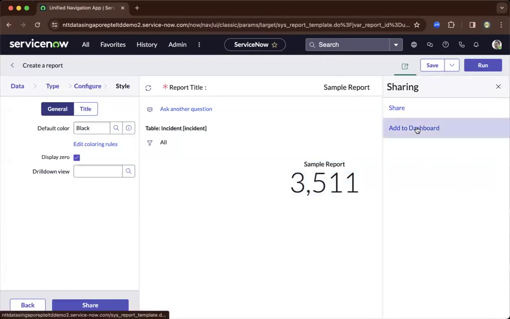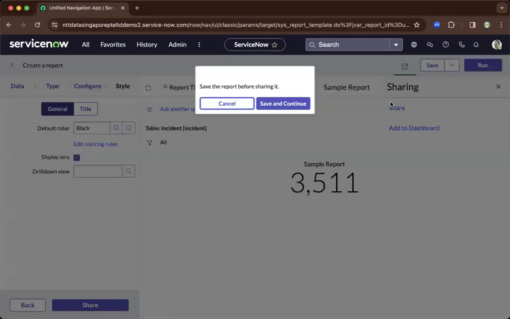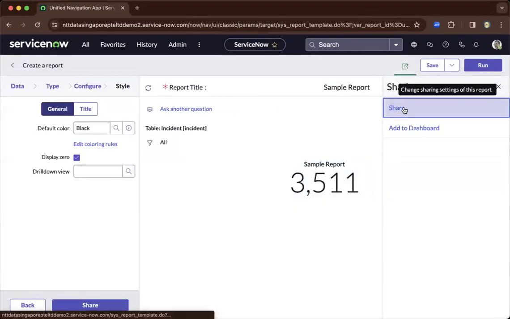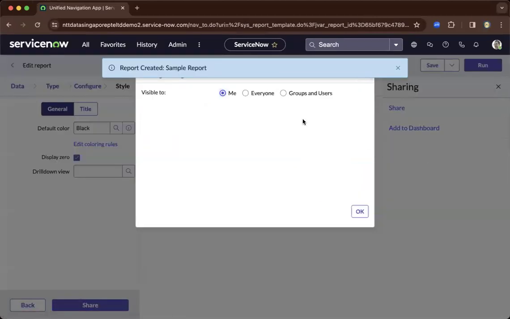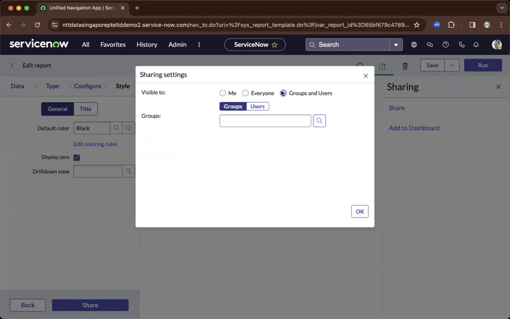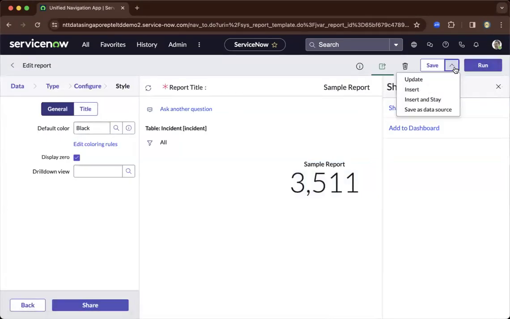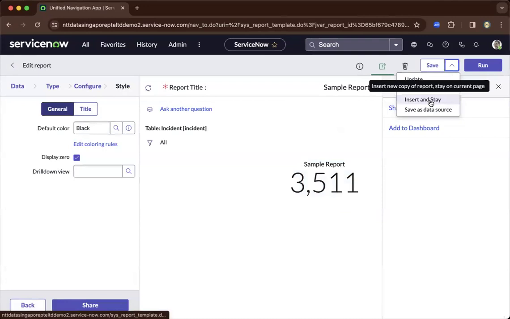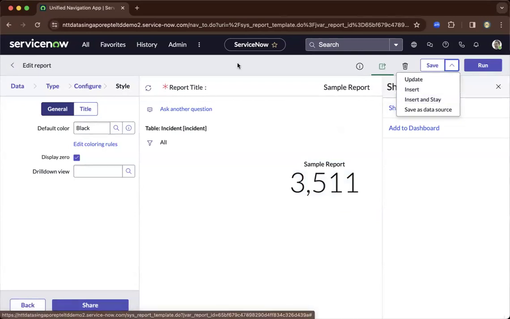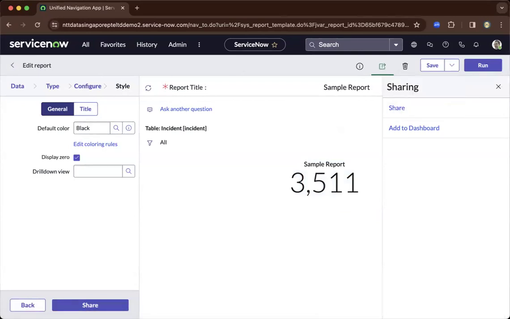From there it will be accessible depending on your purpose. You could add it to a dashboard, or share it with a particular person or group. You could share it with a particular person, everyone, or groups of users, depending on how you would like it to be accessed. And as you do that, you can also reuse what you have created to build more reports out of it.